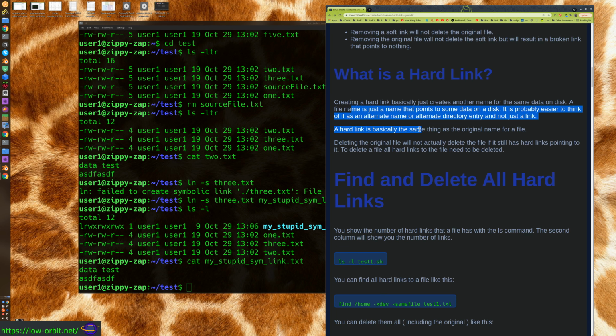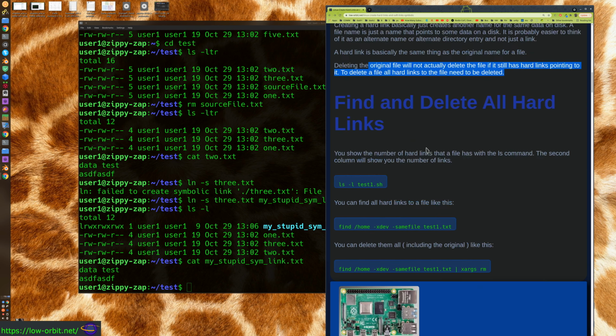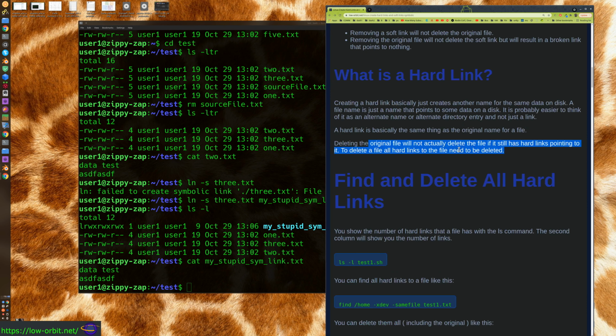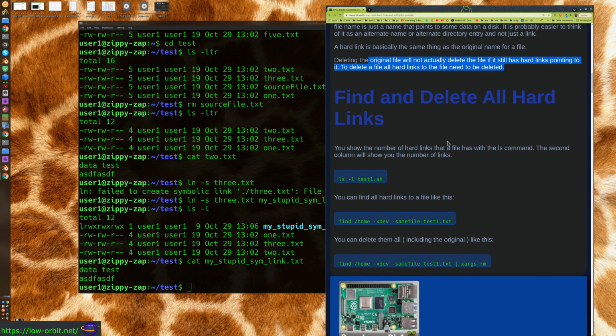Hard link is basically the same thing as the original file name. Deleting the hard link. All right, yeah, we've covered everything in these 2 sections. Just wanted to make sure I've covered everything that I put in here. All right, that's pretty much it for that. I'd like to show you how you can find and delete all hard links.